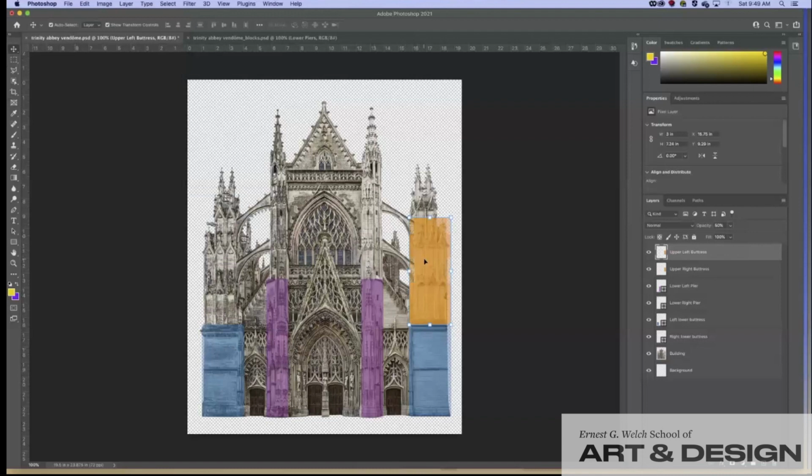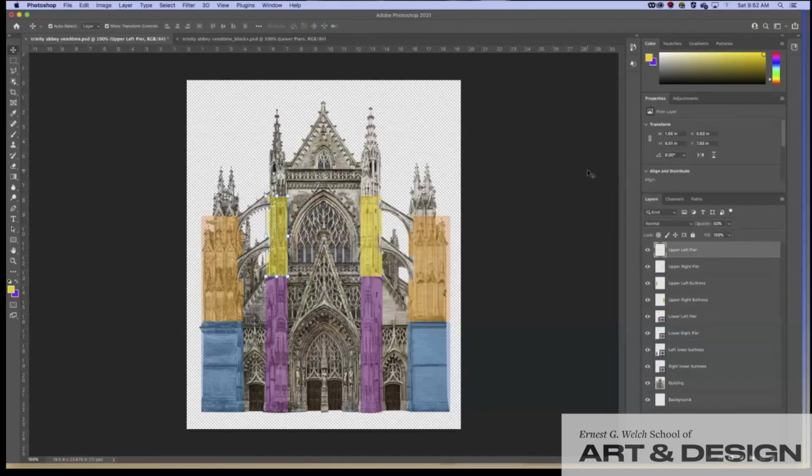I'm gonna go back to my Move tool, and looks like it's lined up there horizontally and vertically. And it looks like those notches work really well on this side as well. So I'm going to continue on with the upper pier and do the exact same thing. Okay, so we have a big chunk of our building built, and now it's time for the flying buttresses.